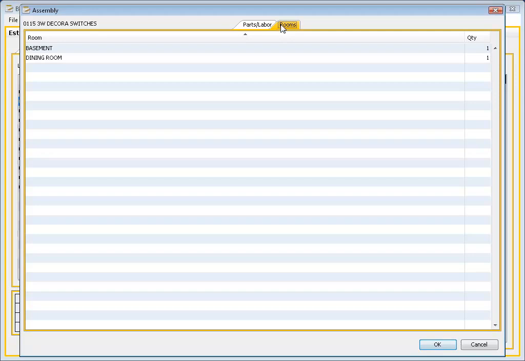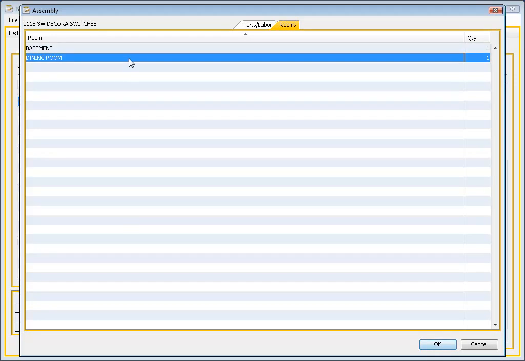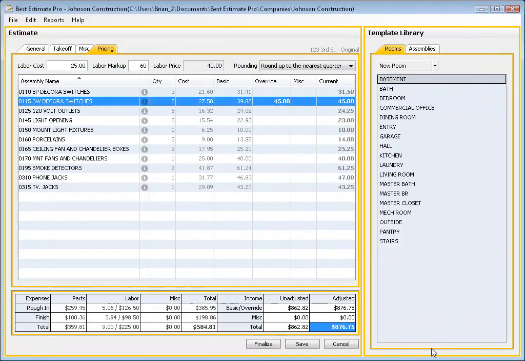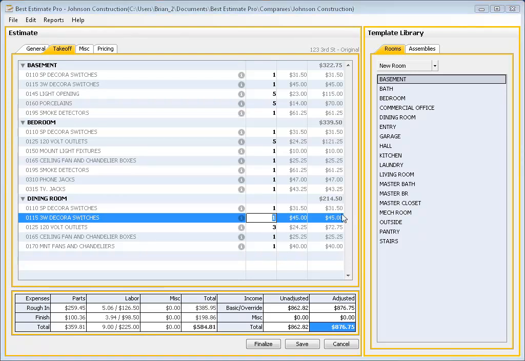To see a list of all the rooms this assembly is in, simply click on the Rooms tab. This assembly is located in the basement and the dining room. Since we overrode the price of this assembly to $45, we are changing the price of this assembly in both rooms on the takeoff. Going to the takeoff, we will see the three-way Decora assembly in the basement and in the dining room. Notice the price of $45 in the assembly price column.